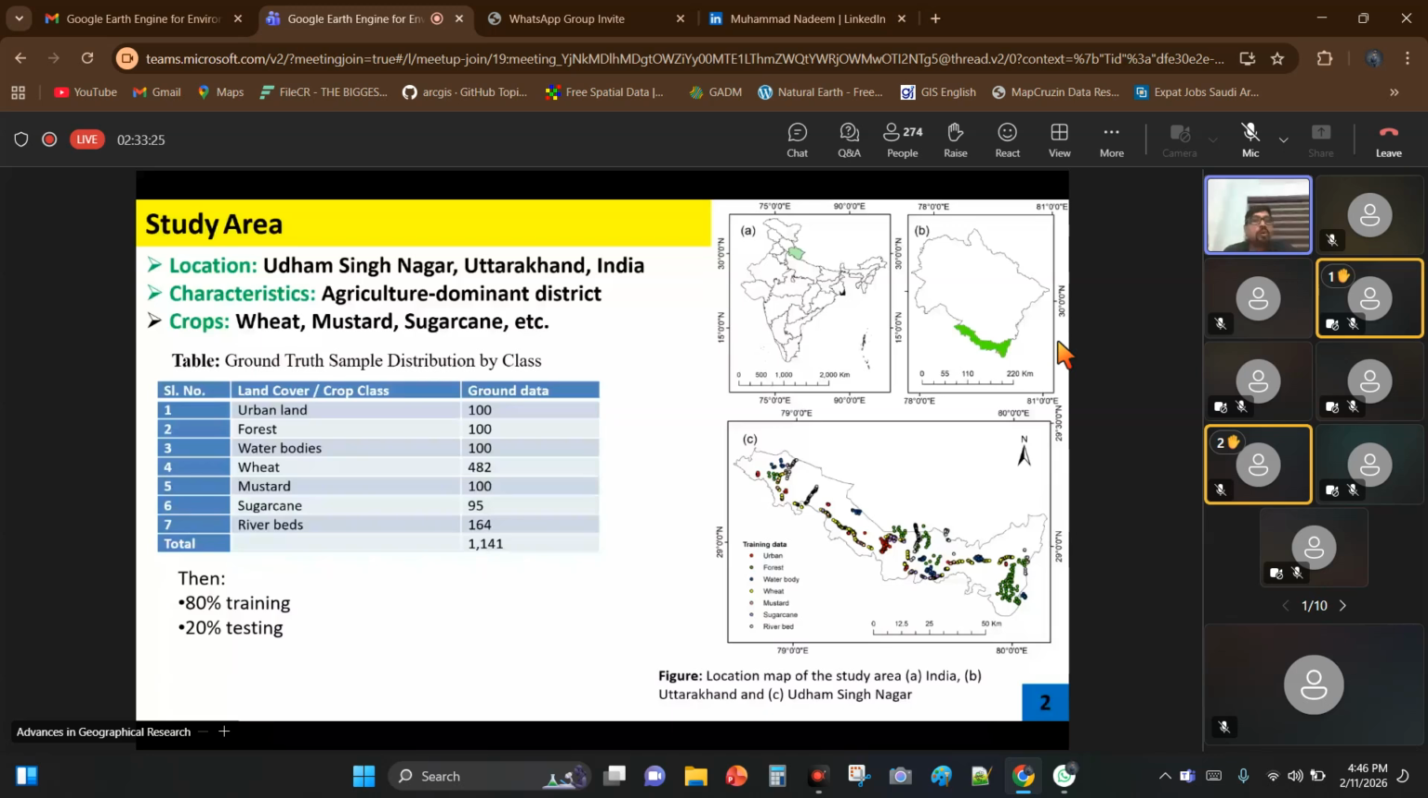And then in Google Earth Engine there is one code, random forest. I have used the random forest classifier to classify this data set, 1141 point data. It's not area data. Don't take the area; we need to take point data. So now you can ask how we can collect this data.